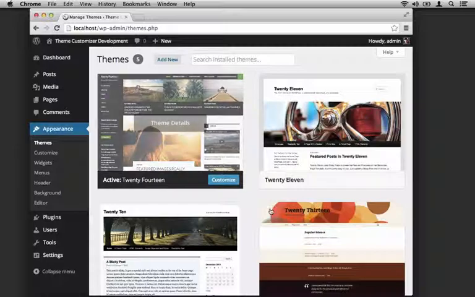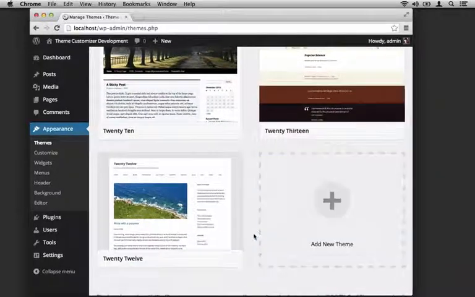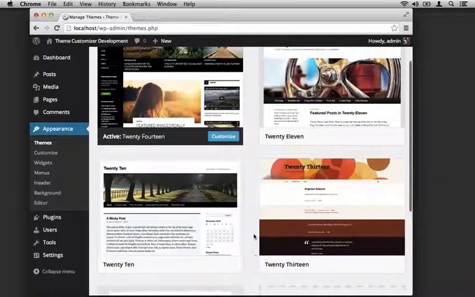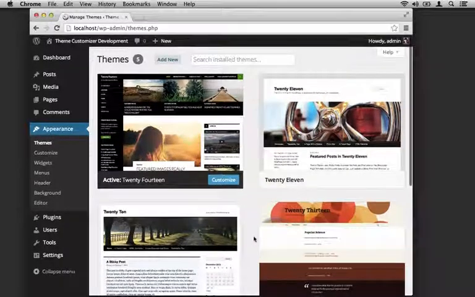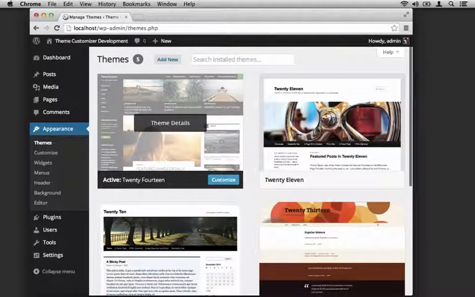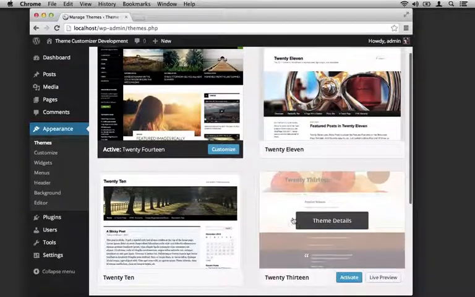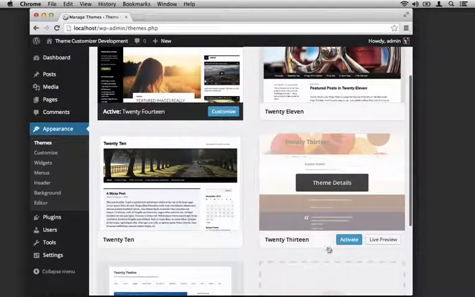And you'll notice that I have a handful of themes that are installed, all of which are the default WordPress themes. And you'll notice right now, I have the 2014 theme active. But let's say I want to go back to the 2013 theme. You'll notice here that there's an option to activate or to perform a live preview. So let's click on Live Preview.